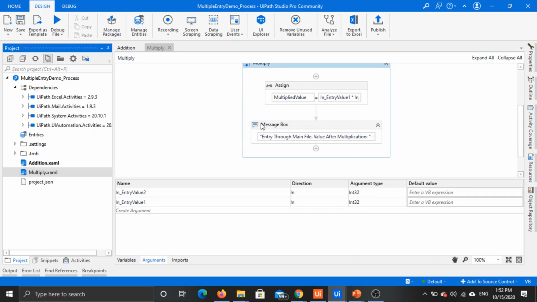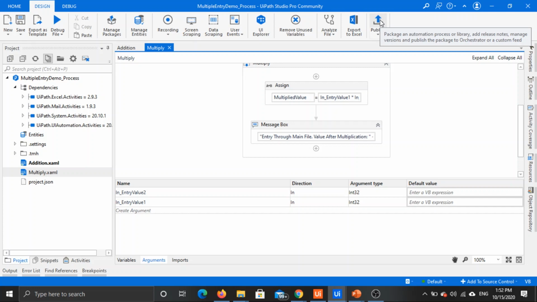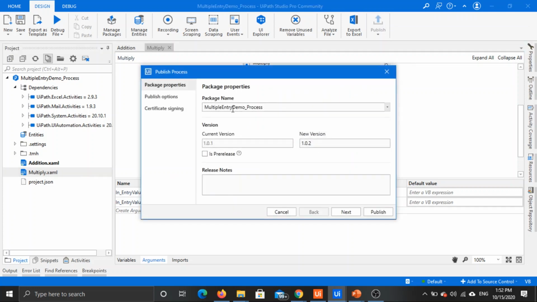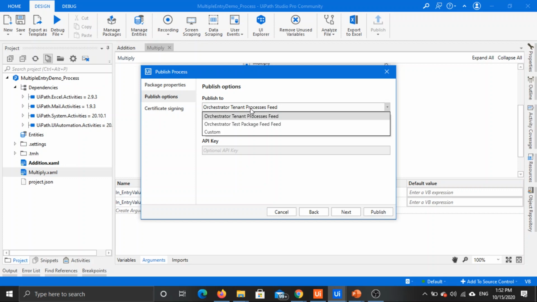So there is a very simple scenario that I use to explain this concept. Once you have done that, you can simply publish it to Orchestrator. So let's do that now. I'll publish it to a separate folder.